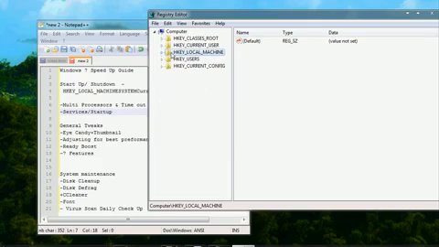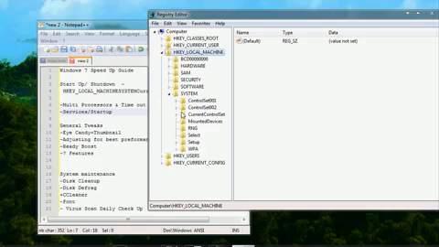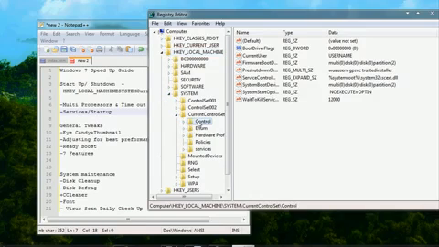So, you're going to get all these folders. You want to go to HKEY_LOCAL_MACHINE. I'll leave this in the video description, don't worry. Go to System, go to CurrentControlSet, and then just click Control, don't expand the folder. And you're going to see this one at the bottom that says WaitToKillServiceTimeout.